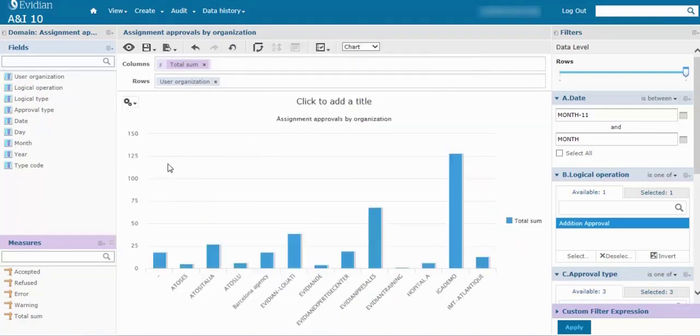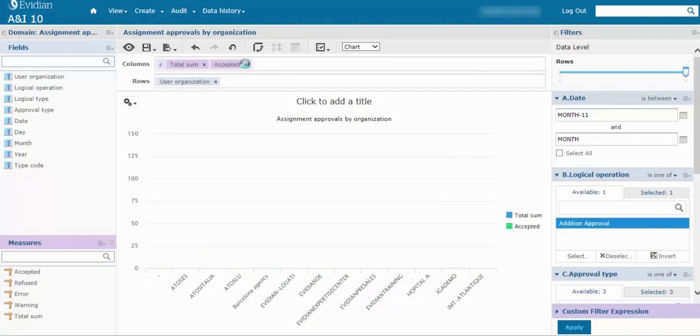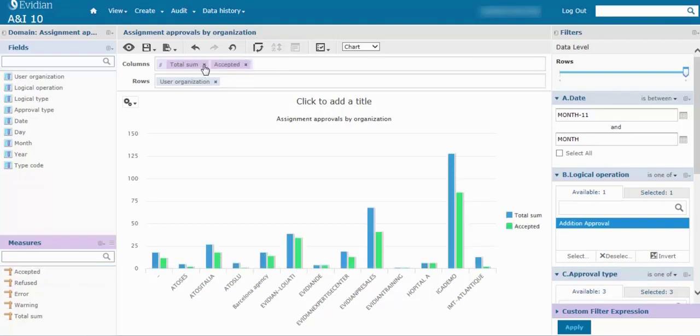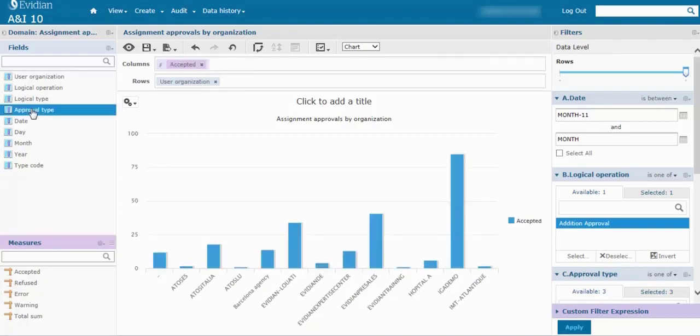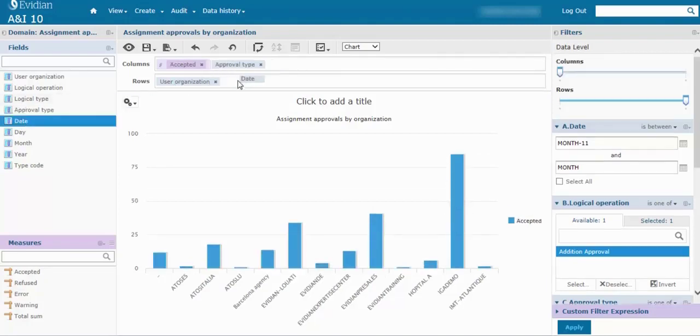Then, drag and drop the accepted measure into the columns to isolate only successful assignments approvals by organization. You can delete the total sum. Then add the approval type in columns and date in rows.